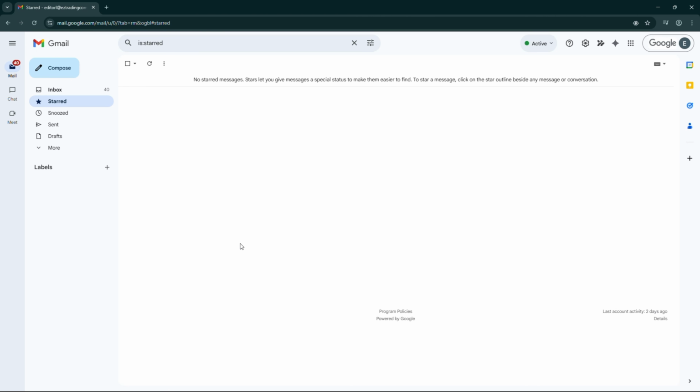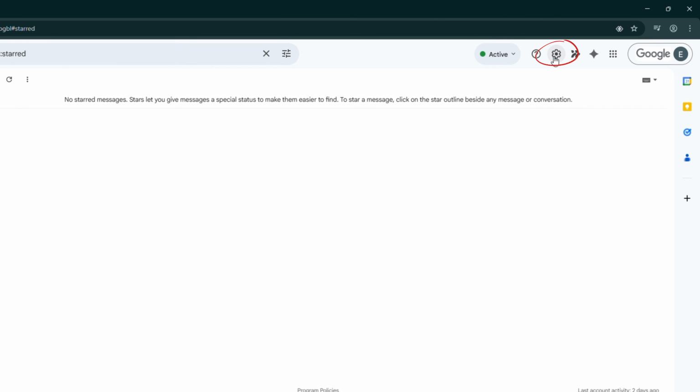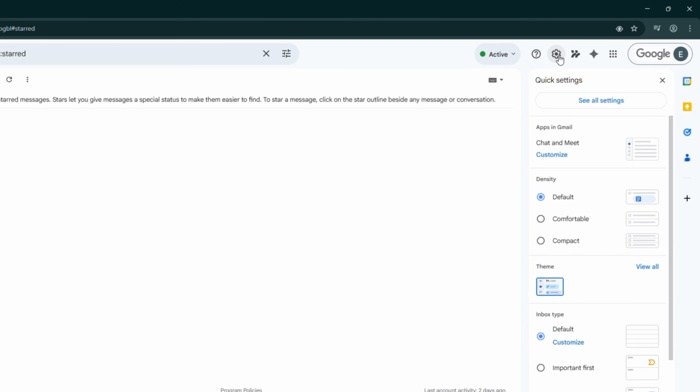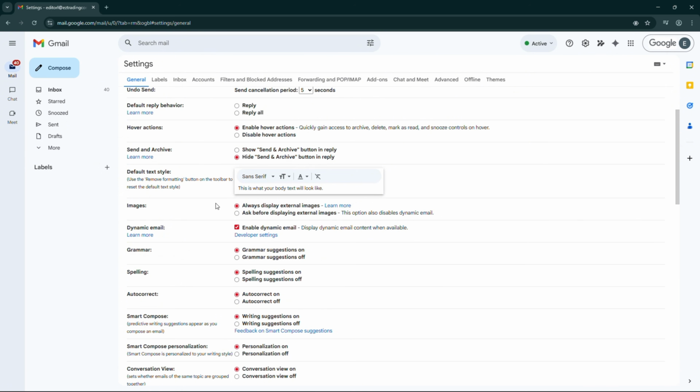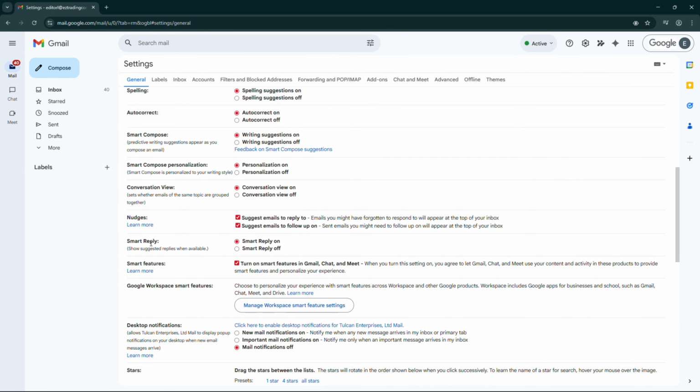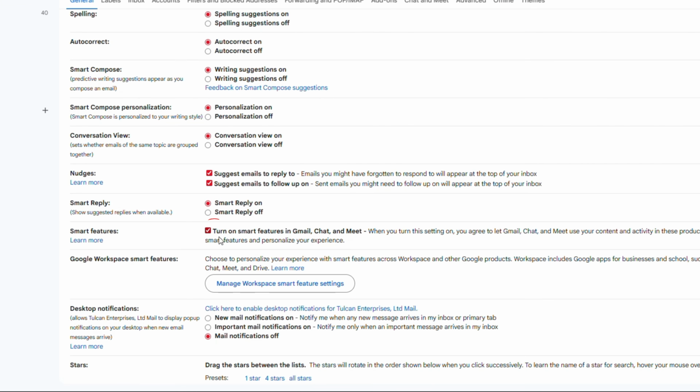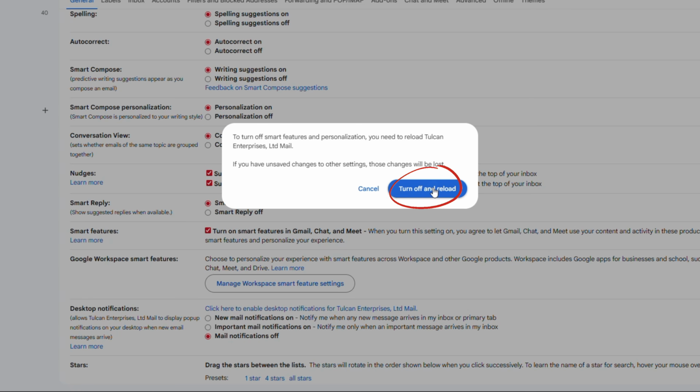Here's the exact setting. Log into Gmail on a desktop browser and click the gear icon in the top right. Then click See All Settings. You'll land on the General tab. Scroll on down until you see Smart Features. If that box is checked, Gmail is processing your email content for AI features. It's reading it. Uncheck that box. Then click Turn Off and Reload.